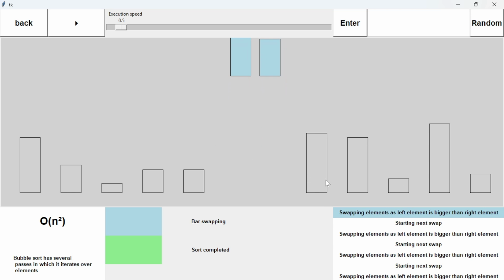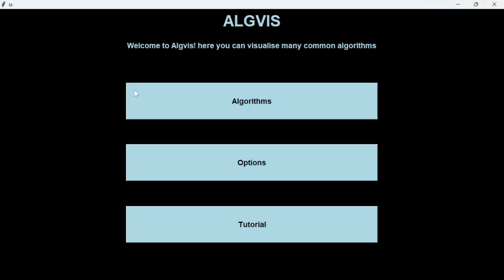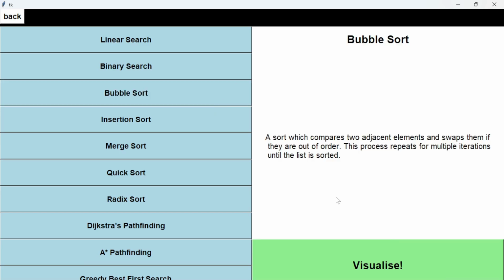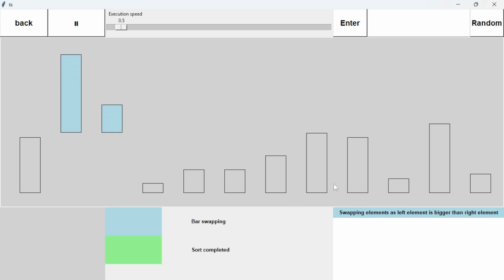This is quite basic here because it's bubble sort, but other algorithms have more complex processes and they will all be explained. And say we want to turn some of these off, say we only want the live process to display, it will not show you the O, but it will show you the live process display.